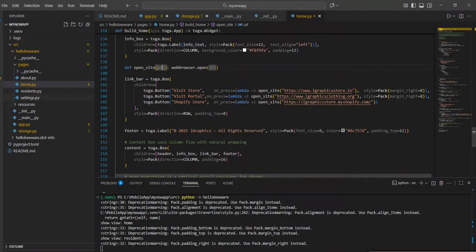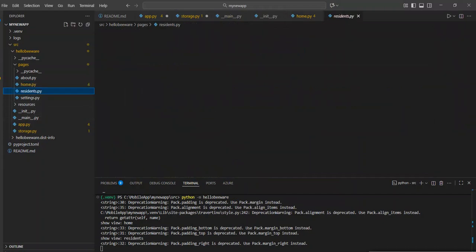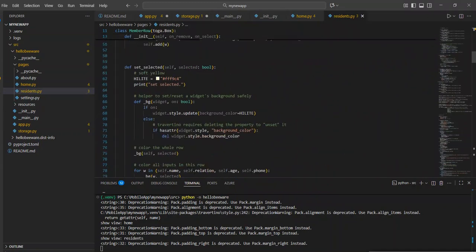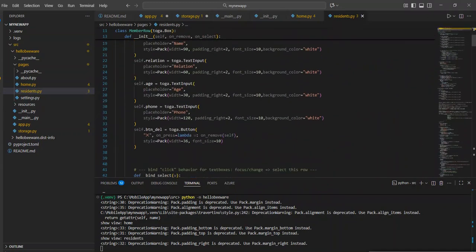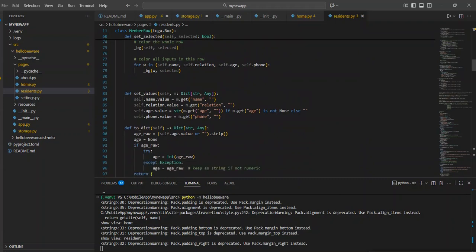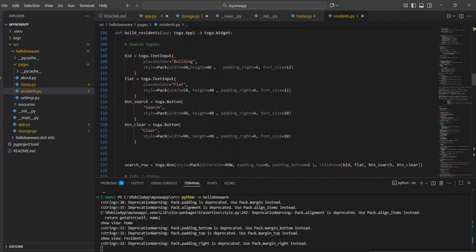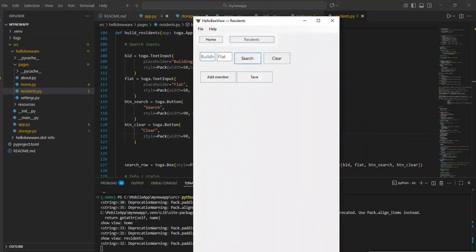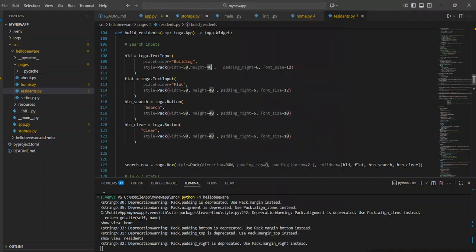So if I go to the residents file, and if I want to control the width and height of the building number or flat number text box, so there is a text box. Yes, this one is a text box. Okay, and height is 40. Here the height of the search button is also 40, but when it appears in the window, it appears something like this. If you want to increase the height, you can increase the height, say 45.